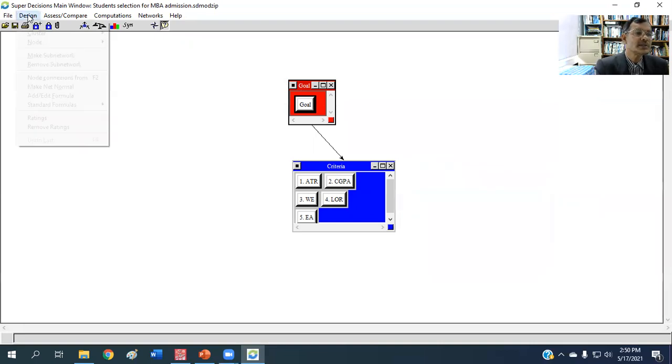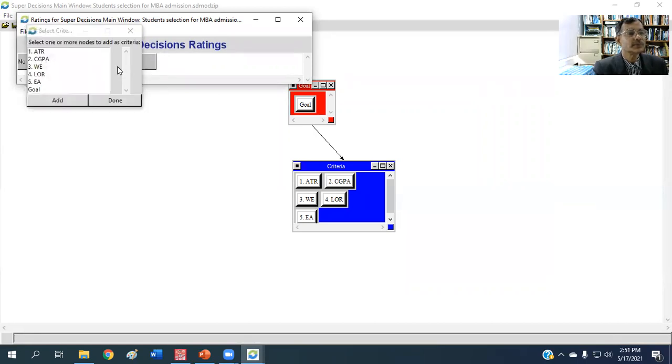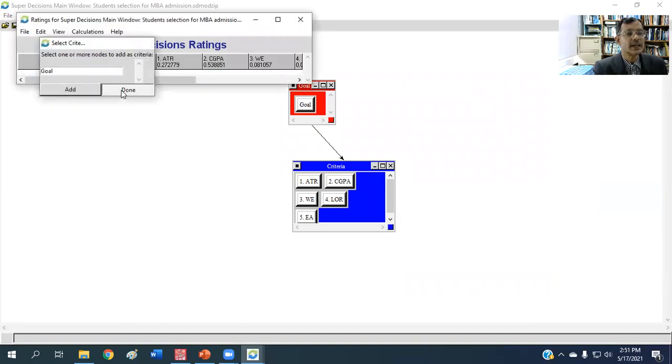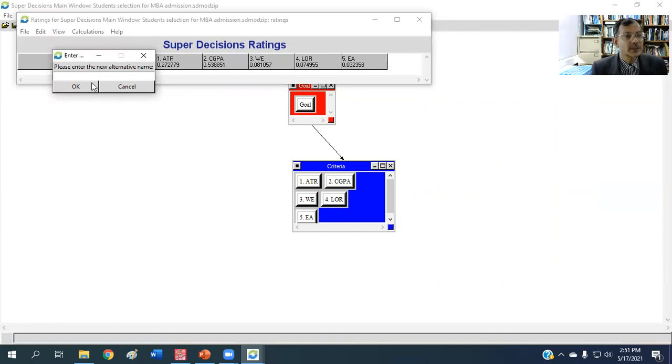So here is the process: design, ratings, and we need to click edit, then criteria, new, and there are five criteria, so we need to select, add, and then done. So once we have completed this step, then we see that these criteria have appeared as columns of this table. Now we go to edit again, then alternatives, then new. For this demo, I will be using only five candidates. Candidate one, okay.